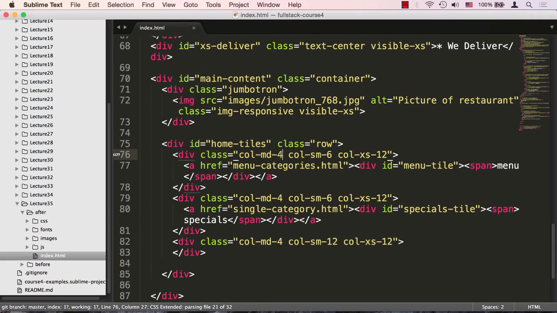For the desktop, we want MD4, and again MD4, which means they all add up to 12, which means every single one of them is going to take 1/3 of the screen. And therefore, we're going to have these 3 tiles on MD. So at the medium screen and above, this will become a 3-tile type of layout.